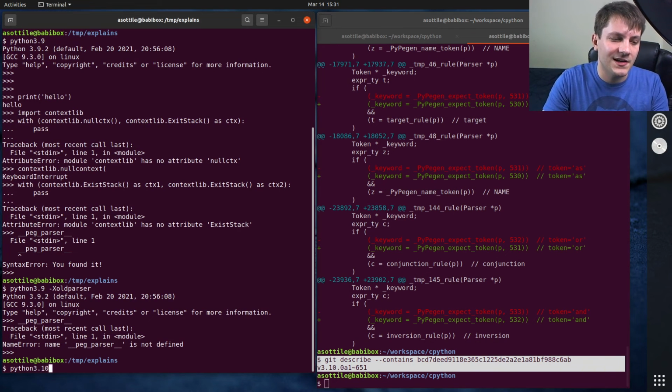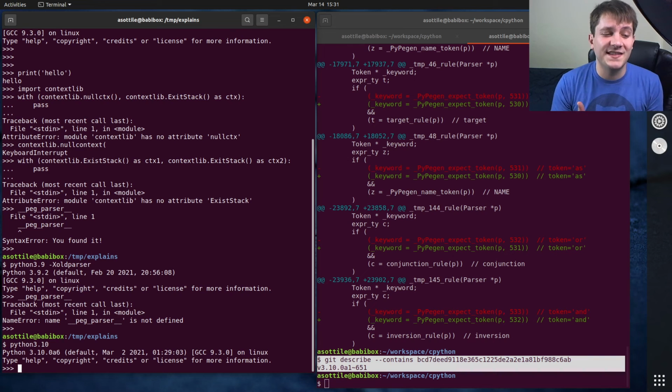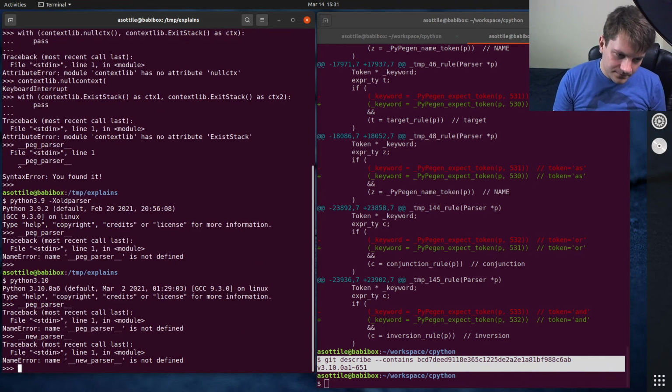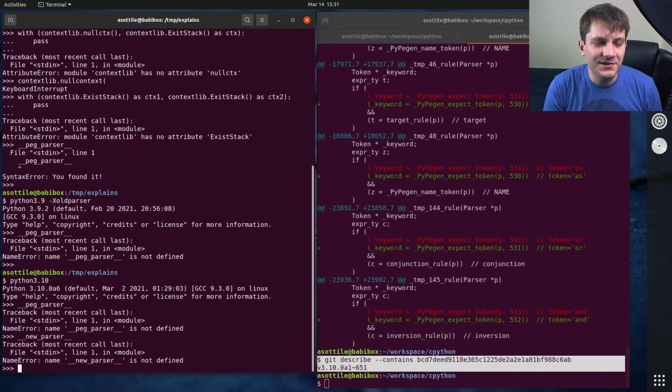So if I go to 3.10 now, the peg parser is the only parser in 3.10, so there's no reason to have this little Easter egg thing. And so you can see it was removed as part of this, and there's also no new parser either. But anyway, that's a little teeny tiny Easter egg that was short-lived as well, only in 3.9.